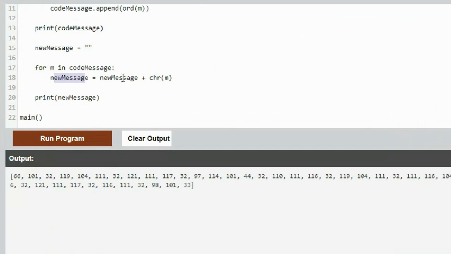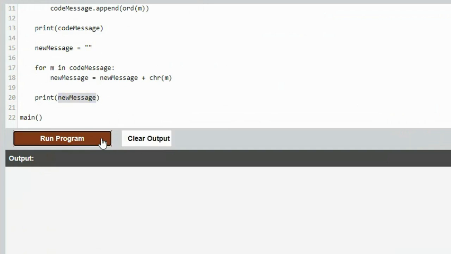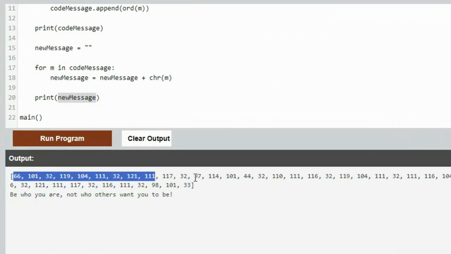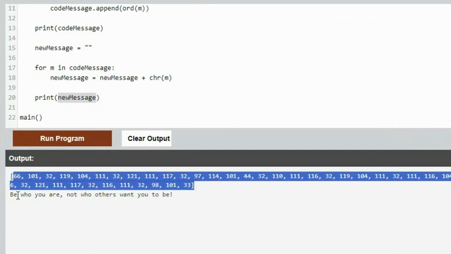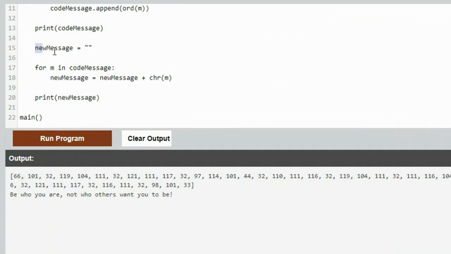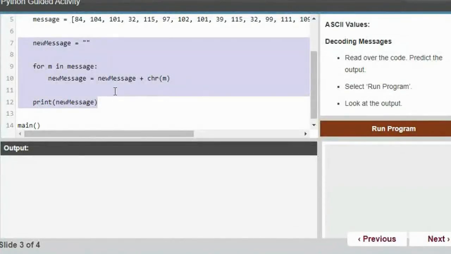Whatever it is, add as you go through code message one by one, and then print what the new message is. So let's run that. See, here is all the ASCII characters. And then here is new message, which was empty, but after my loop, it filled it up with all the decoded. So it really gives you a big clue right here on slide 3.